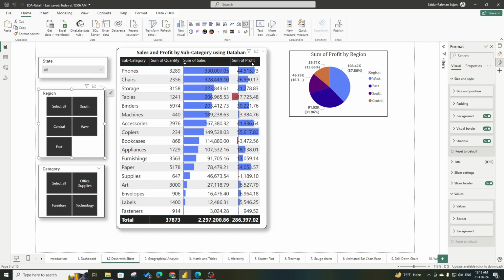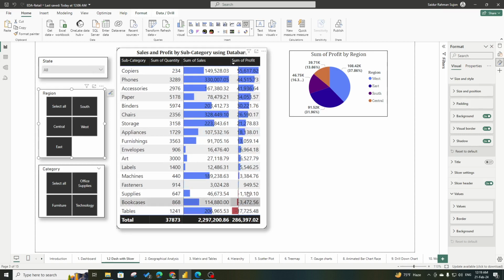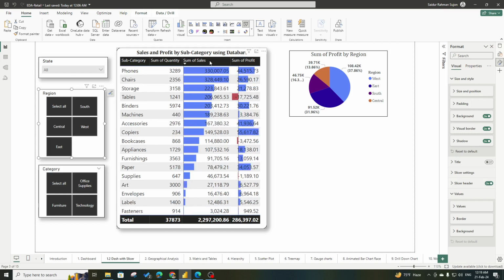I can sort it based on the profit or sales.